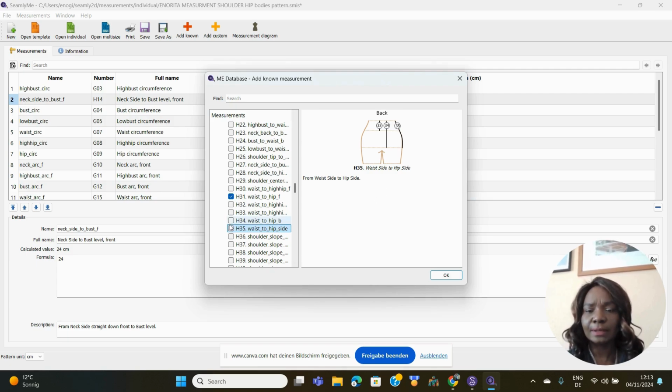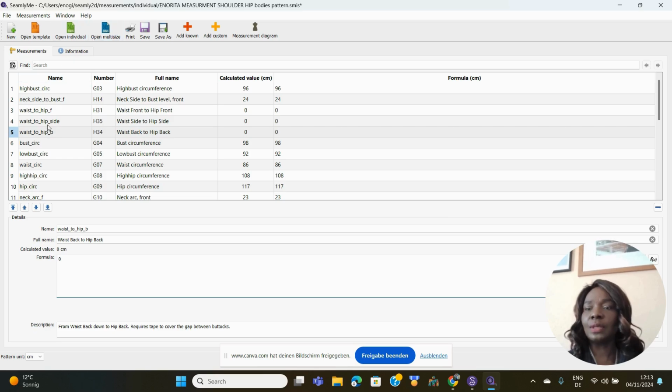So we are going to add 35, and I'm also going to add 34. That is waist back down to hip back. At the back, your waist to hip at the back. So those are the 4 measurements that I'm going to add. Now, once you've clicked the 4 measurements that you want to add, or whatever measurements that you forgot that you want to add to your already selected measurement set, you just go here to OK. And you see that they are all here.